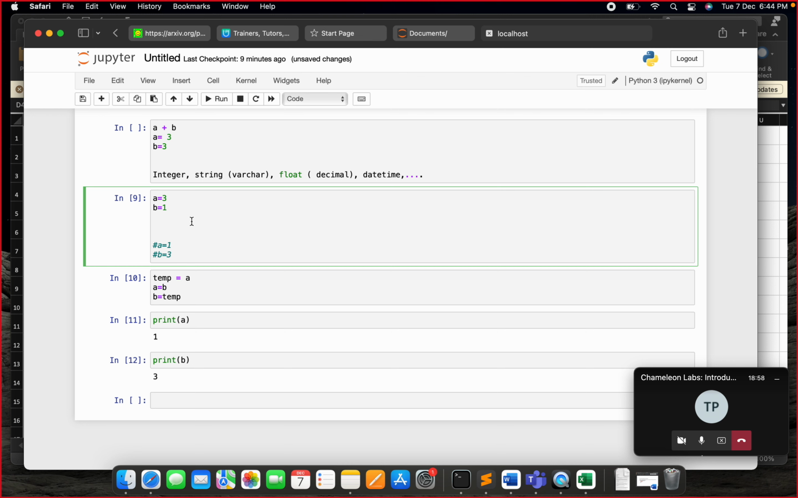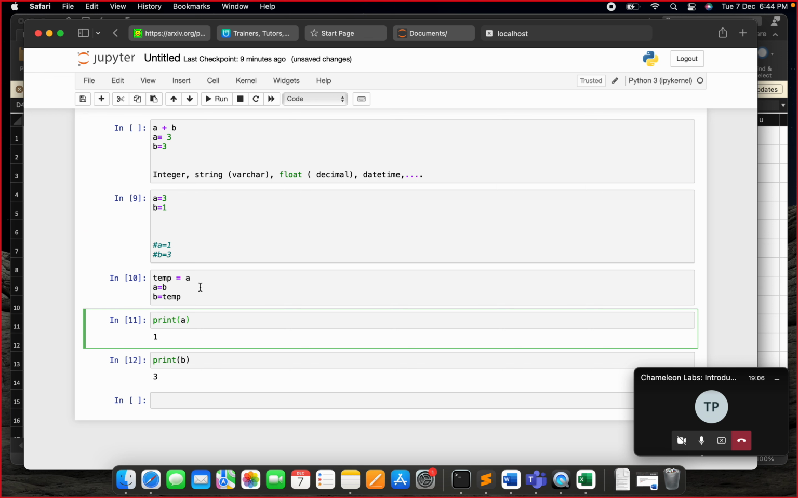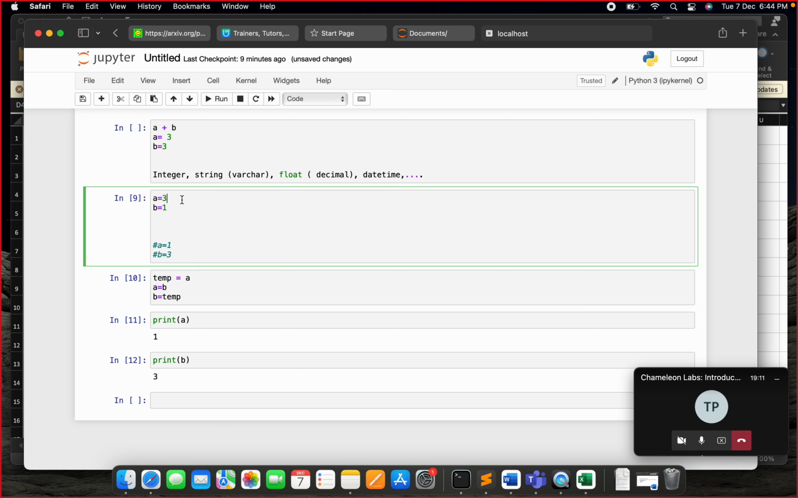The next thing that a variable has is the data type of the variable. Now a is of type integer because it carries an integer value. What if I say a is 3.0? It's a decimal type. If we try to relate it with SQL, it is a decimal type. Here in Python we call it float. Float means it could be a number which carries a decimal.